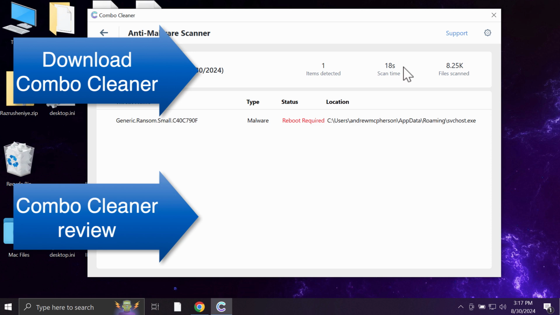Cleaner does not decrypt files, but you can find a special link in the description to this video, which will give you more information on how you can possibly recover your data.